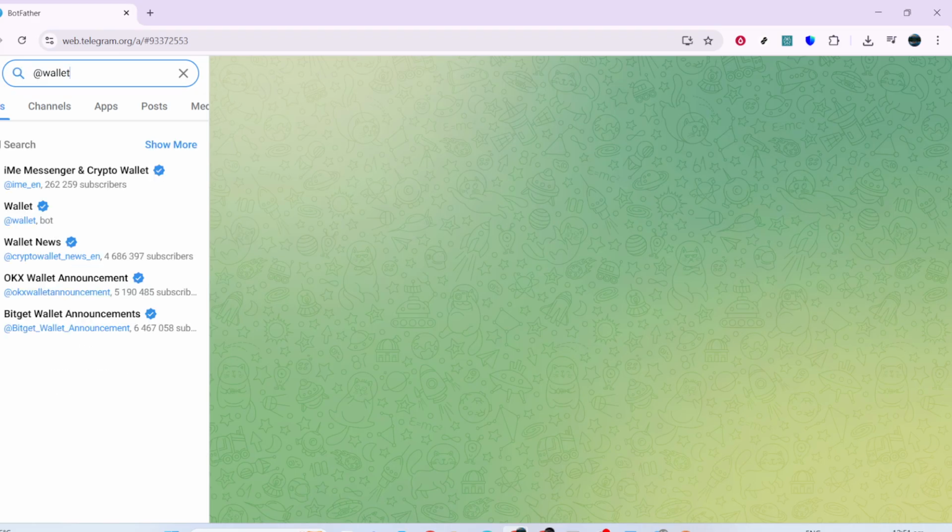As the page loads, you might be prompted to log in if you're not already signed in. Simply follow the instructions on the screen to connect your account. Now, you'll see a search bar at the very top of the interface. Go ahead and click into that search bar.